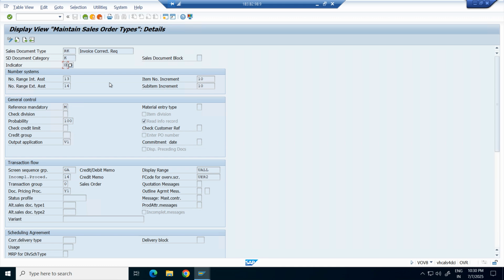Yes. Okay, next write down: indicator D controls that each line item from the invoice will be copied as two line items in the invoice correction document.